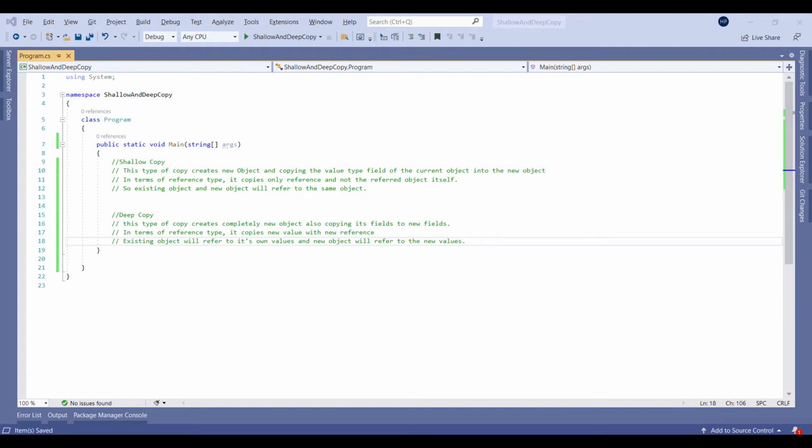So the existing object and the new object will refer to the same object. If I copy object A into object B, it will refer to the same memory location. So if I change the original value of the object, it will also be reflected in the other object.